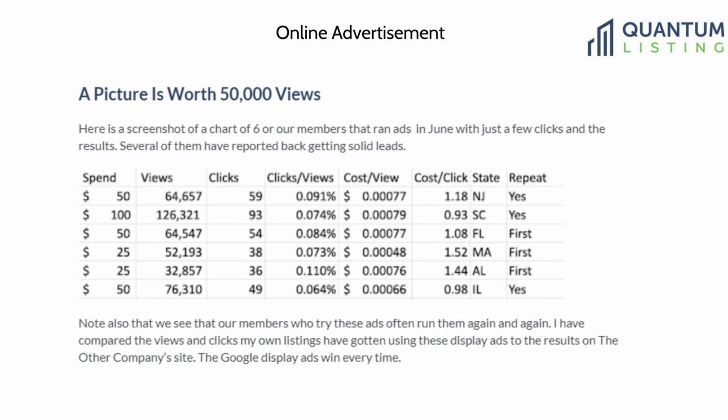So here is a screenshot of a chart of 6 of our members that ran ads, and this is from June of 2020. And we are saying that somebody who spent $50 got 64,000 plus views, 59 clicks. The $100 spend got 126,000 views and 93 clicks. Another one with $50 got very similar to the first one, 64,054. So there are two $25 spends that one got 52,000 plus, the other 32,000 plus.